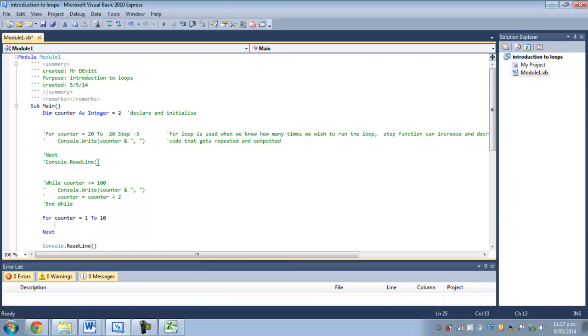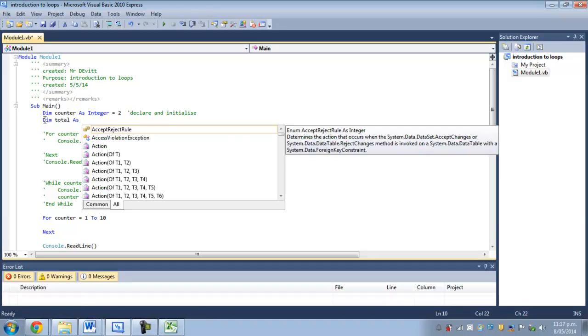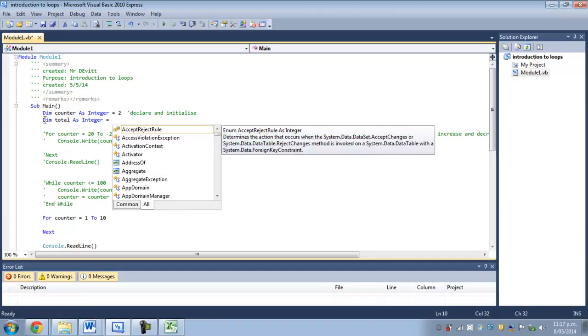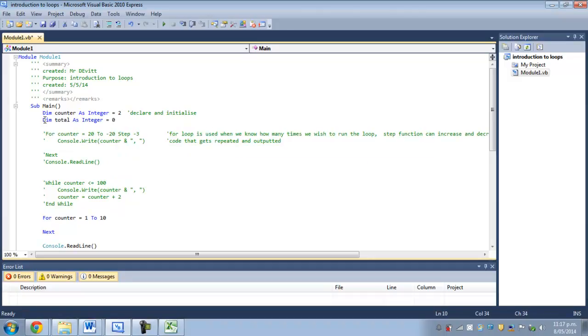The next thing that we're wanting to do is we're not going to simply output the counter variable onto the page. We need to be able to remember what the counter plus the next counter is going to be. So we're going to need another variable, and this variable I'm going to declare and call total, and it's going to be an integer because all the whole round counting numbers added together will also be an integer.